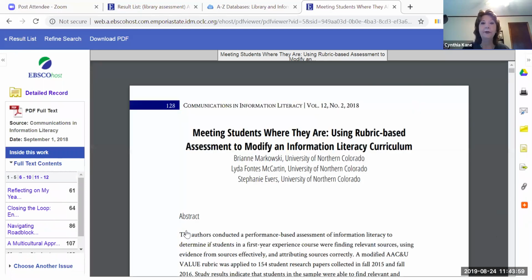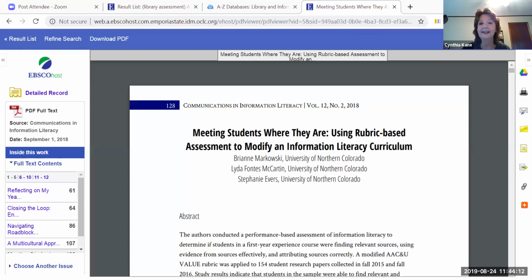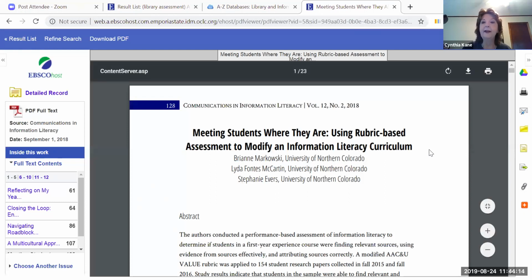So I can read this article online, and I do want to show you over here. I'm actually moving the screen on my end because I wanted to show you all something here, and I want to be able to see it. There we are. So this is something I think is really nice to be able to do. This is a database through a vendor called EBSCOhost, and we have a lot of databases available through EBSCOhost. And EBSCOhost offers a lot of different options with their databases.